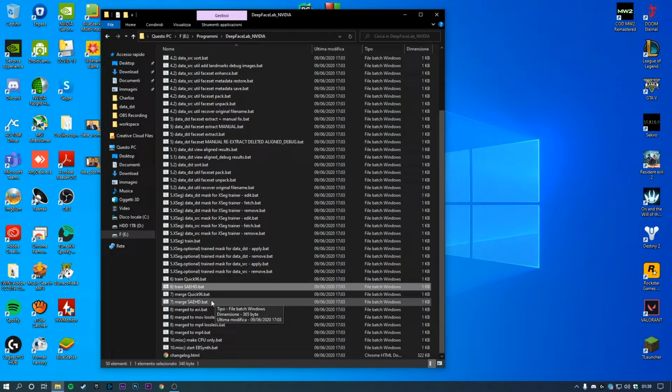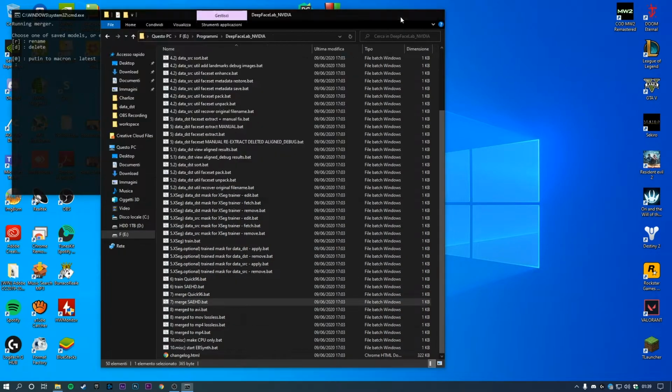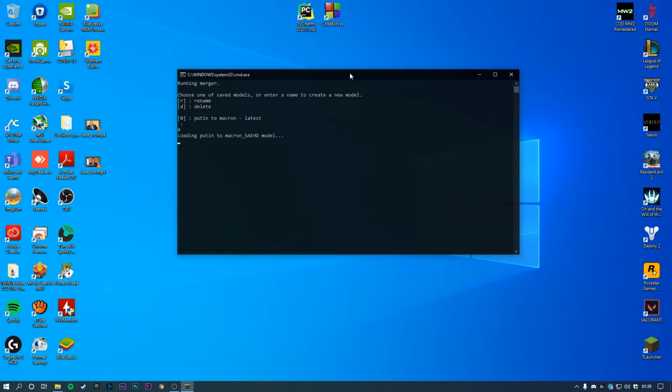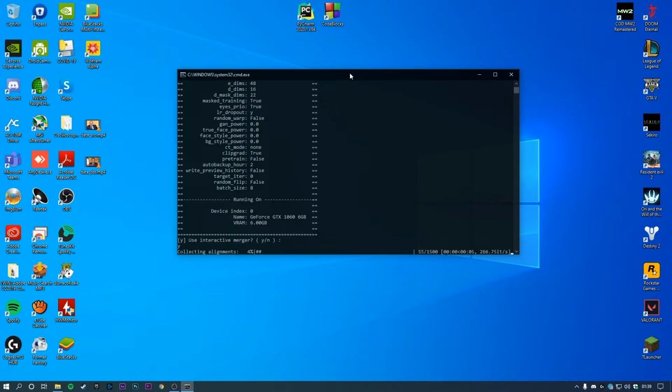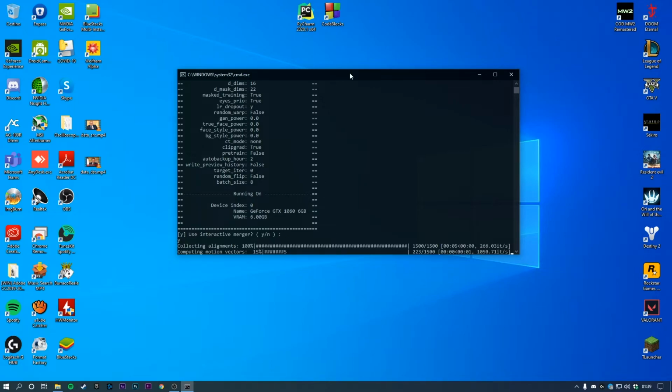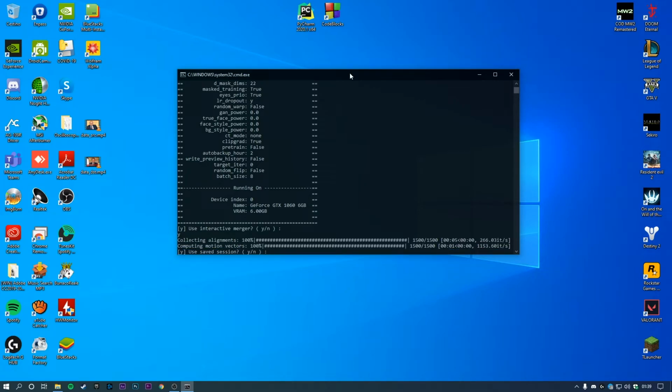I open Manage SAEHD. I choose the model, I choose GPU. Okay, I now will choose Interactive Merger. Okay, this time I press yes, but you will not see this question because I already tried to match. So no.